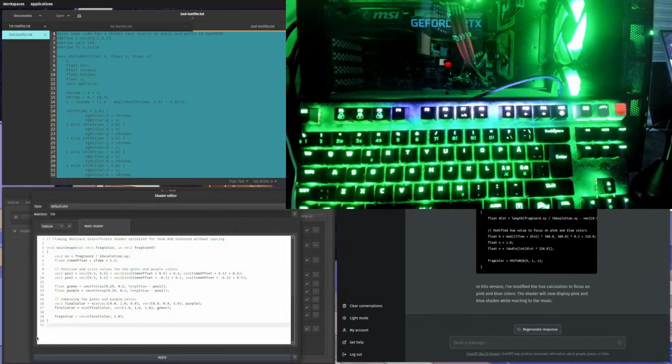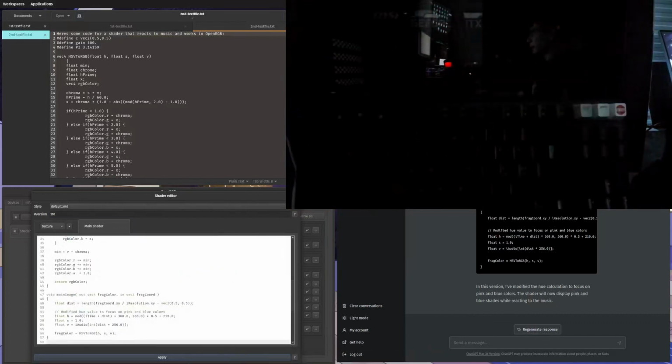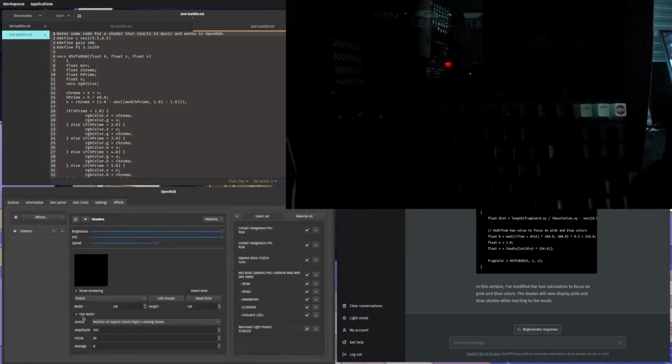Now what we're gonna do is click edit shader, paste it, apply. See, right now it's black because there's no audio. So you're gonna click on this little thing here, and by the way, I didn't show you that. You gotta click show rendering, so show the display here, and click use audio here. And then you're gonna find your device. I could take my QuadCast here, so it reacts to when I'm speaking.